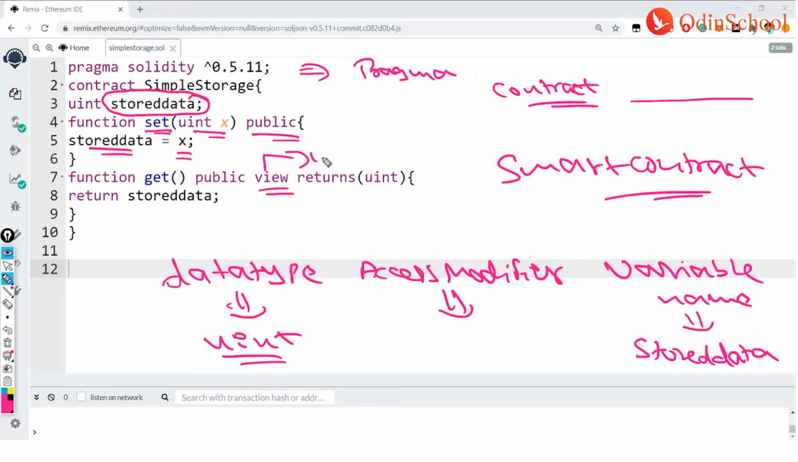View is a keyword. Whatever view which is present here, it is a keyword. So whatever function get which is present here, if you want to view this get function, you need to use a view keyword which is present inside the Solidity, which should return me an unsigned integer.